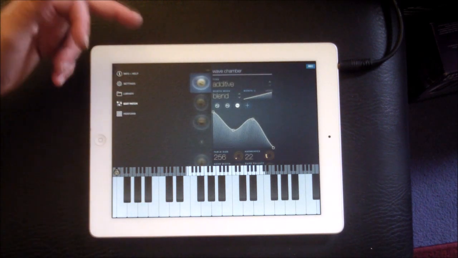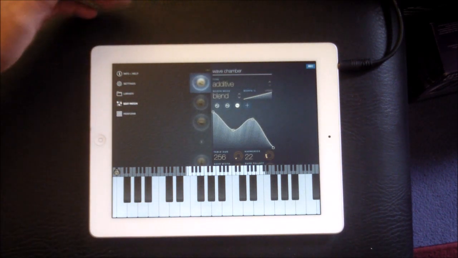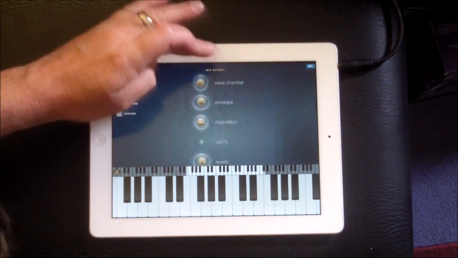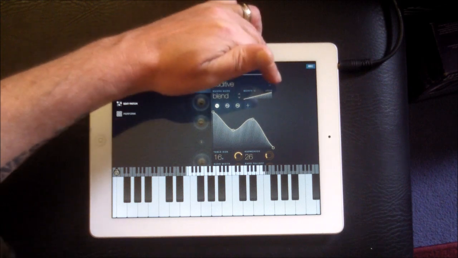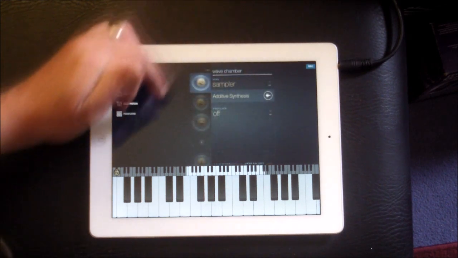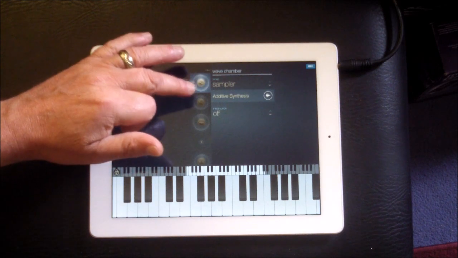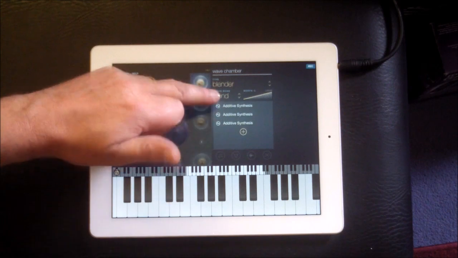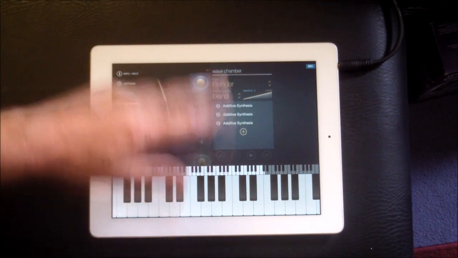So say for instance, well, I'm quite happy with that sound. That's okay. Let's go to our wave chamber again, sorry. And let's this time go to sampler. And let me show you something as well. If you go to Blender here, you'll see that we have our 3 additives there.